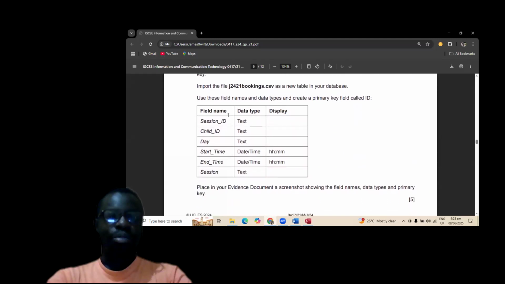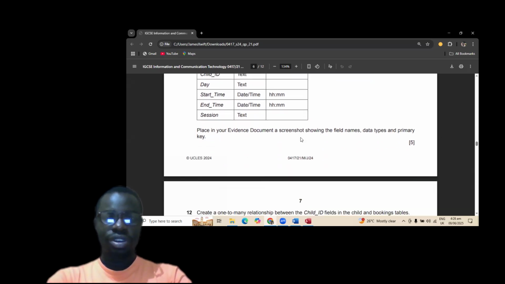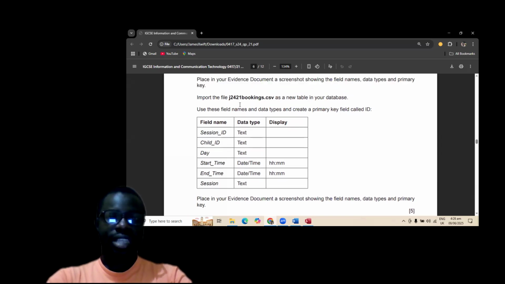Then let's go to the second thing. It says import the file J2421 bookings.csv as a new table in your database. Use these field names and data types, and create, emphasis here, and create a primary key field called ID, okay? Place in your evidence document a screenshot showing the field names, data types, and primary key, okay? I hope you understand. So we are importing this file as a new database table, and we are setting these data types to it.